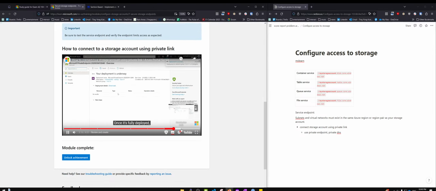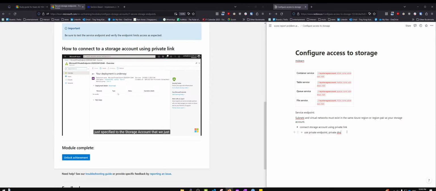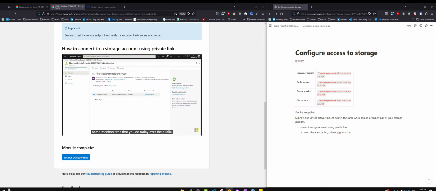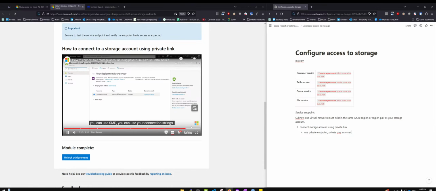All right, so our private endpoint's being created. Once it's fully deployed, there will be a private link connecting the VNet that we just specified to the storage account that we just specified. All traffic that flows along that will be safe and secure within the Microsoft Azure cloud. You can still connect to your storage account using the same mechanisms that you do today over the public internet. You can use your REST APIs, SMB, and your connection string.